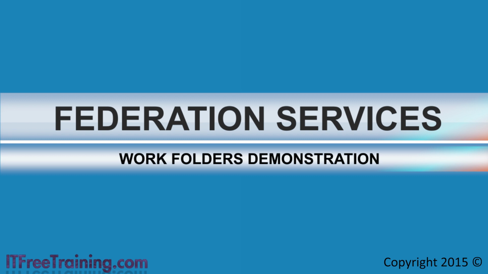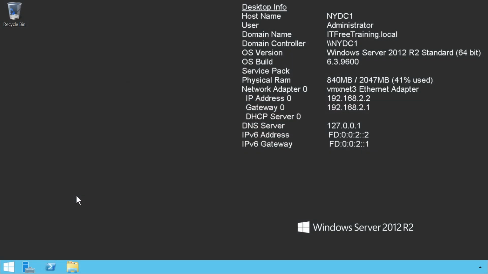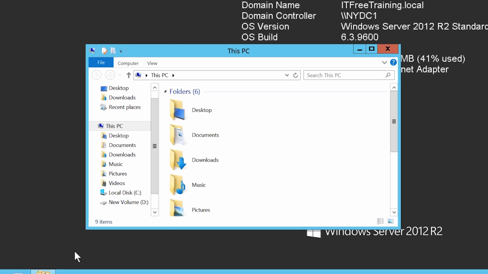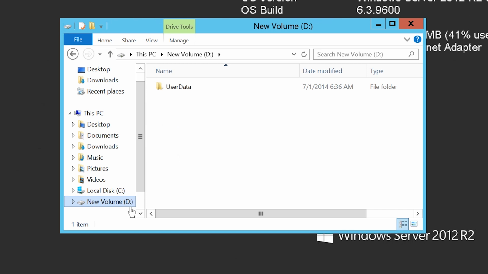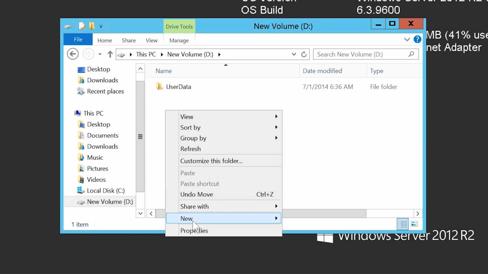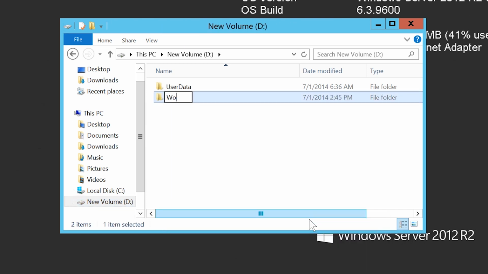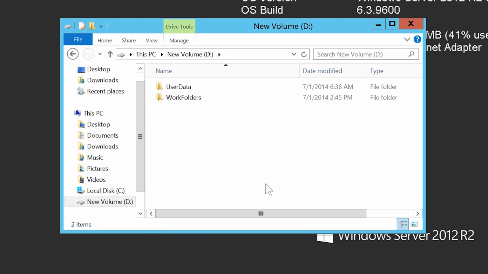I will now change to my Windows Server 2012 R2 computer to have a look at how to configure the server side of work folders. Before I start installing work folders, I will first create a folder to store the data for users using work folders. To do this, I will open Windows Explorer and navigate to the D drive. On the D drive, I will create a folder called Work Folders. This folder will be used to store the data from the users who use work folders.